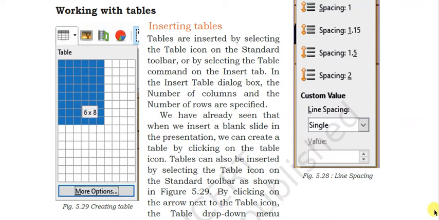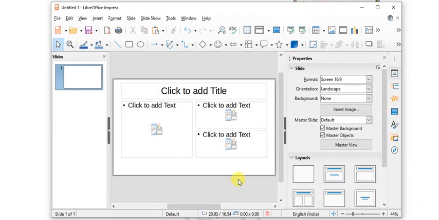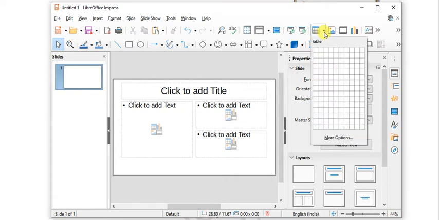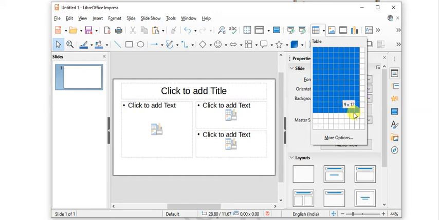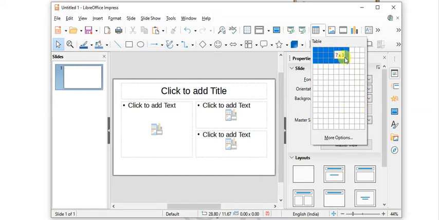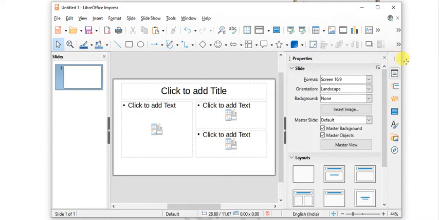Tables are inserted by selecting the table icon on the standard toolbar. Okay, I think you remember the layout of this. This is the Impress window. Here you have all the options. The option that we are talking about is this table. You can have the array just by selecting this in this graph. This is the graph-like structure where you can have your required number of rows and columns. Clear?